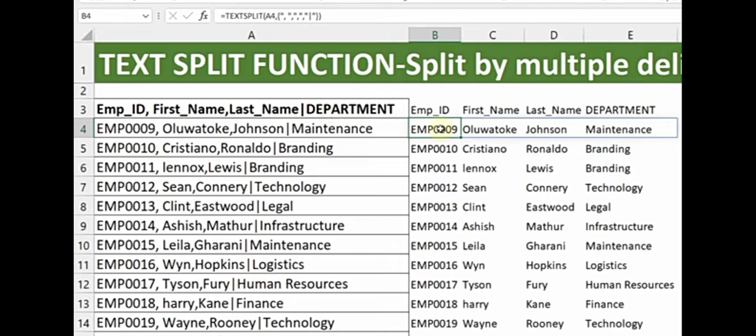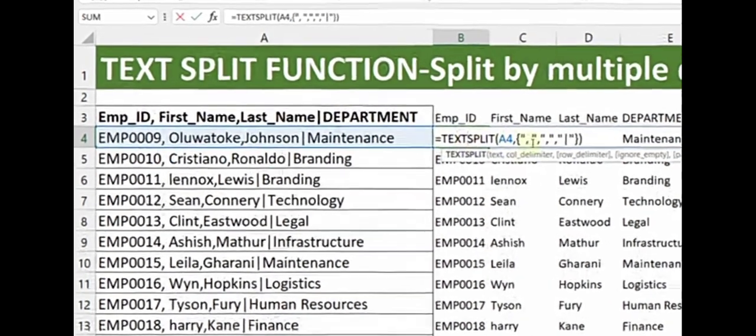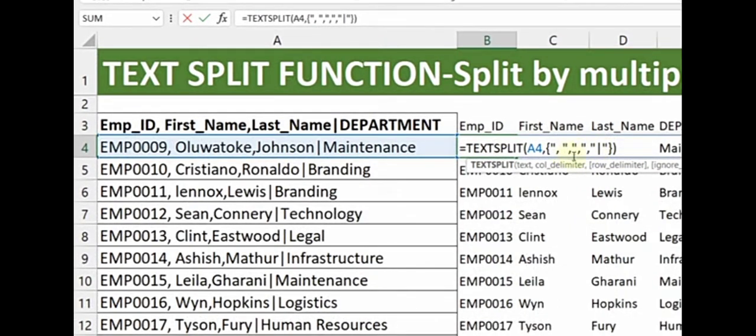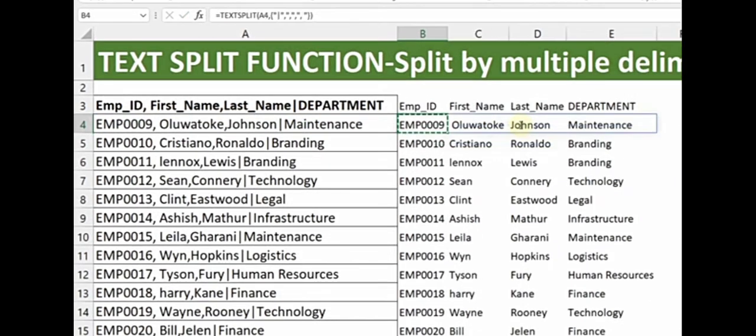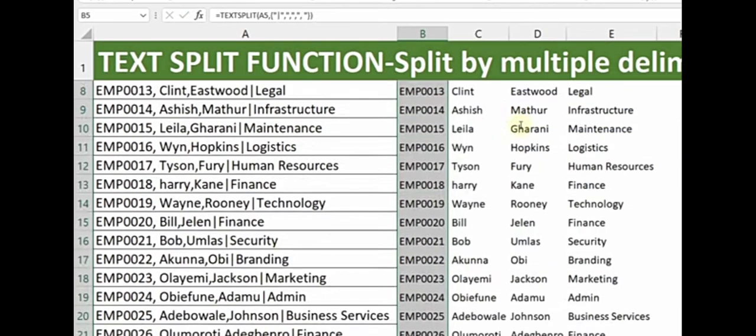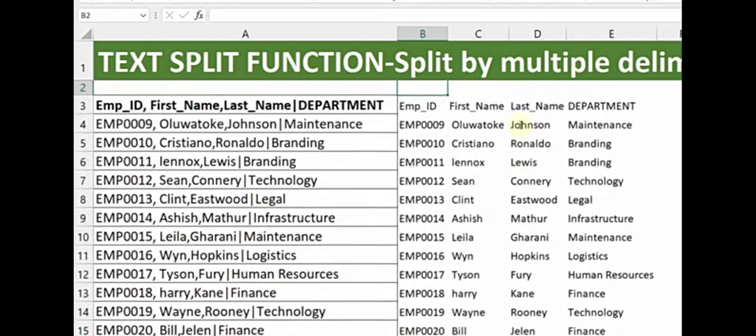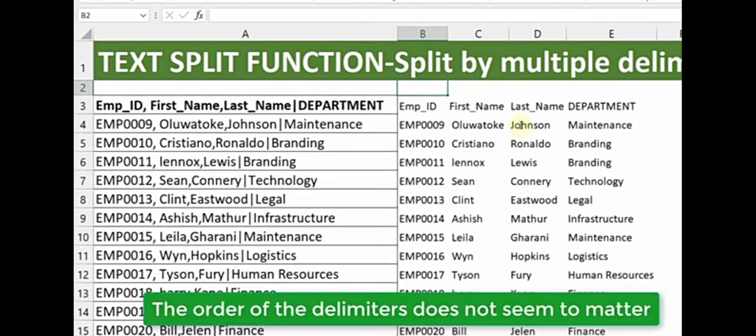Okay, I think it's also important to note here that the order doesn't necessarily matter, right? Even if you had put pipe first before comma space, it will still work. Let's see that. Instead of putting pipe at the end, here where I have comma space, I'm going to put my pipe there. Then here I'm going to do comma space. Let's see if that still works. Okay, so it still works either way. So it's really just about providing all the delimiters, not necessarily in the order in which they appear.